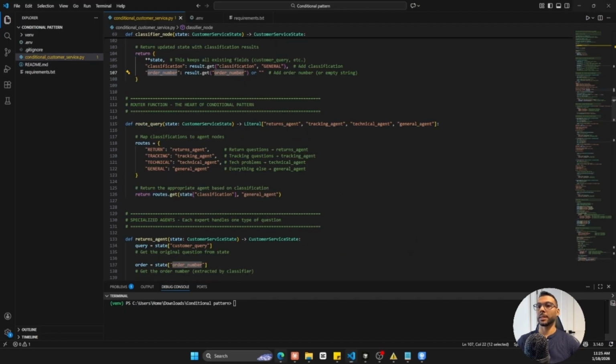The next step is to prepare our routing. So we have this function, route_query, which takes as input the customer service state, and we need to return only one value from the Literal. So we define a routes object, and this object can return the returns agent, tracking agent, technical agent, or general agent. And finally, we will return the appropriate agent based on the classification.